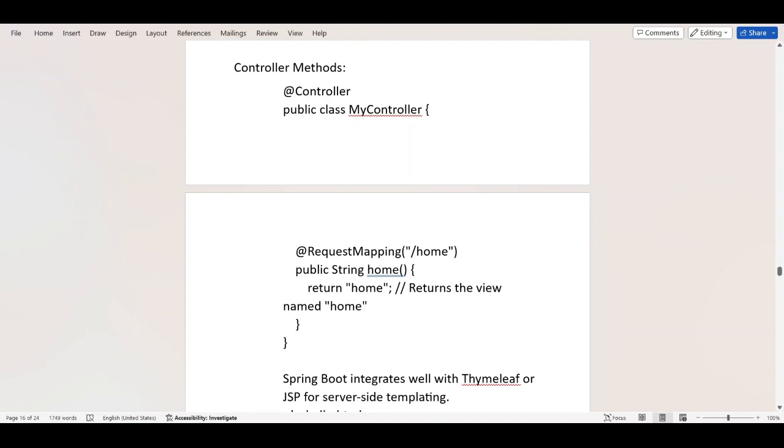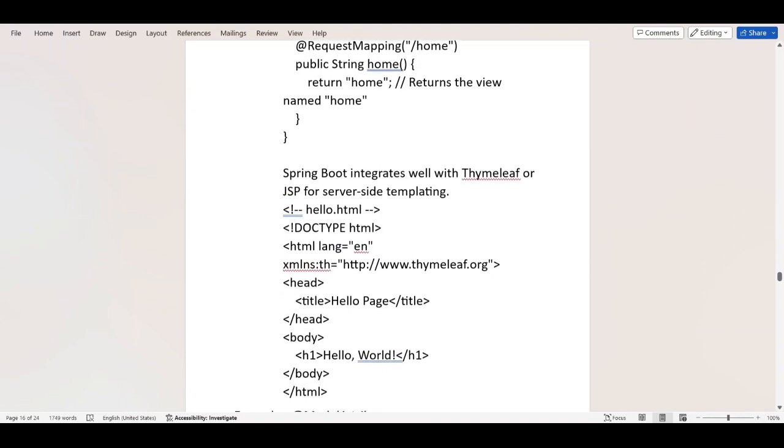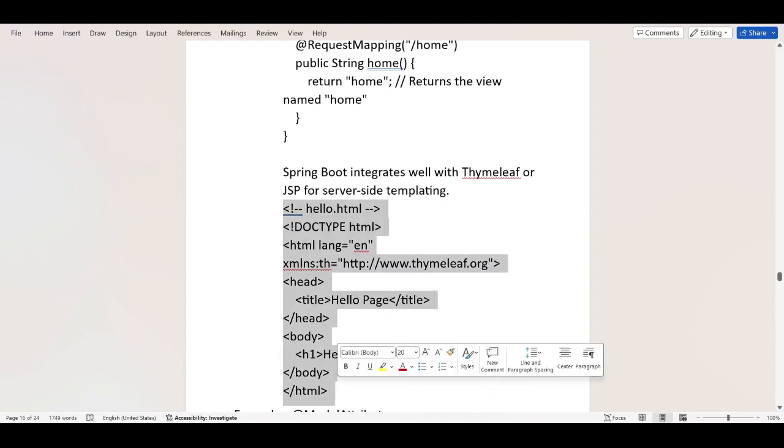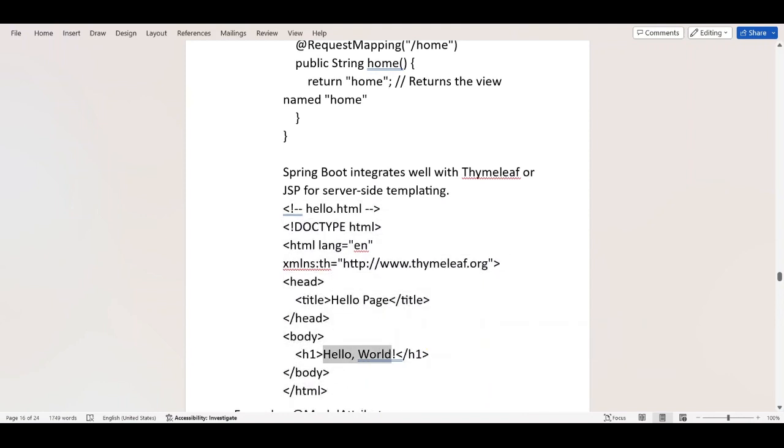Then this home method will redirect us to the view, that is, home. This home is a particular HTML page which we have created in our Spring Boot application. When the call goes to this method, it will redirect the user to this home HTML page, which looks like this, and it will simply print hello world. This view can be created with the help of Thymeleaf or JSP, which we will learn about further.